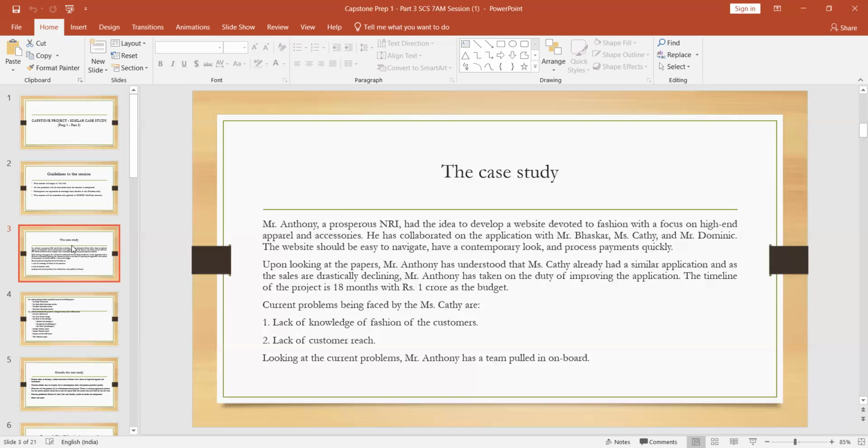So what are the current problems being faced by Miss Cathy? A lack of knowledge of the fashion of the customers, and a lack of customer reach. They are facing some challenges of this type. Looking at the current problems, Mr. Anthony has pulled a team on board, whatever team is required for that project.